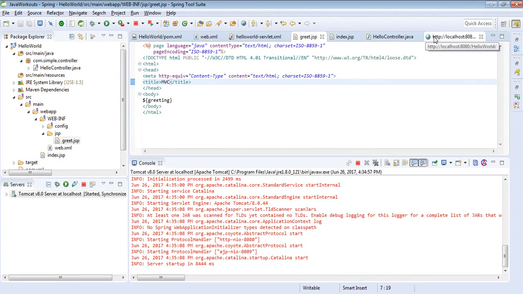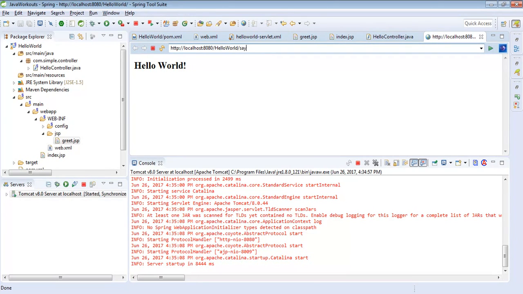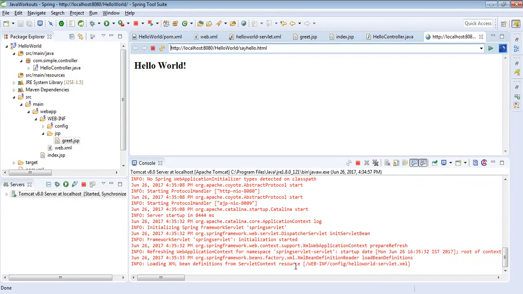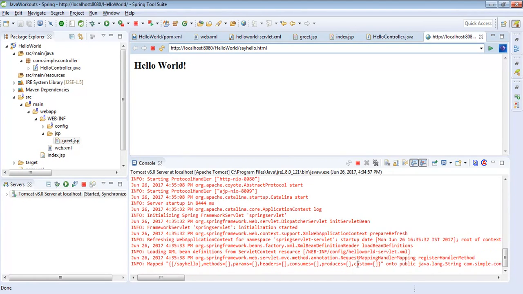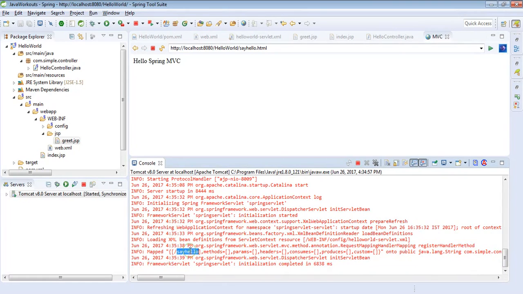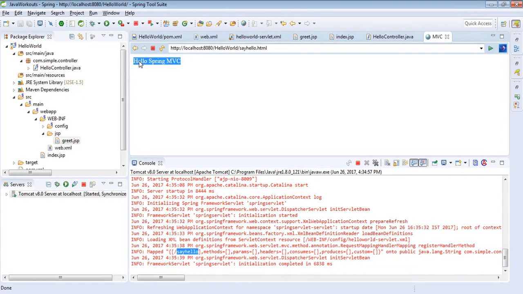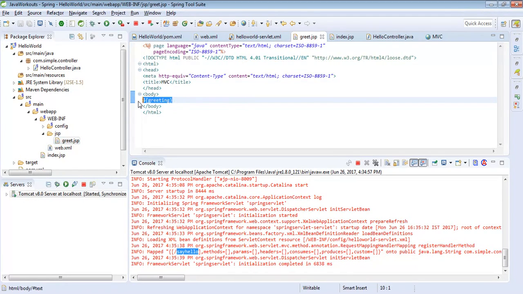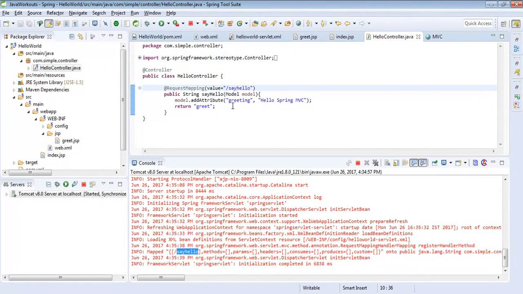So, passing the request hello. If you see here, our helloworld-servlet.xml has been loaded, and it will map the request to this method. You can see the output from the controller in the JSP page, the greeting. This is the key value we have configured. So that's all. Thank you.